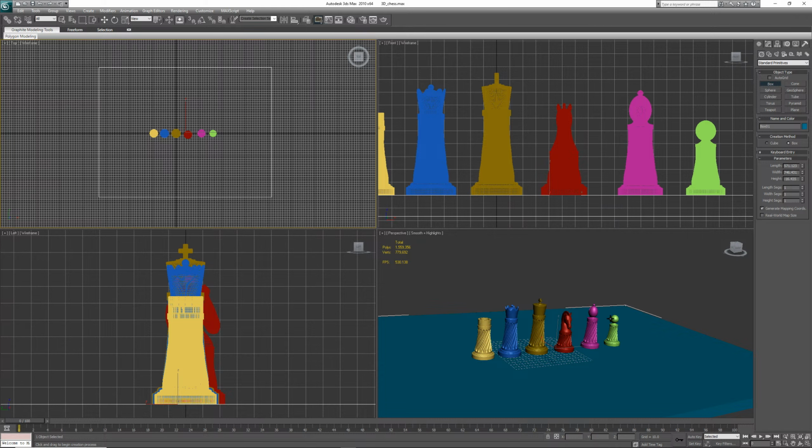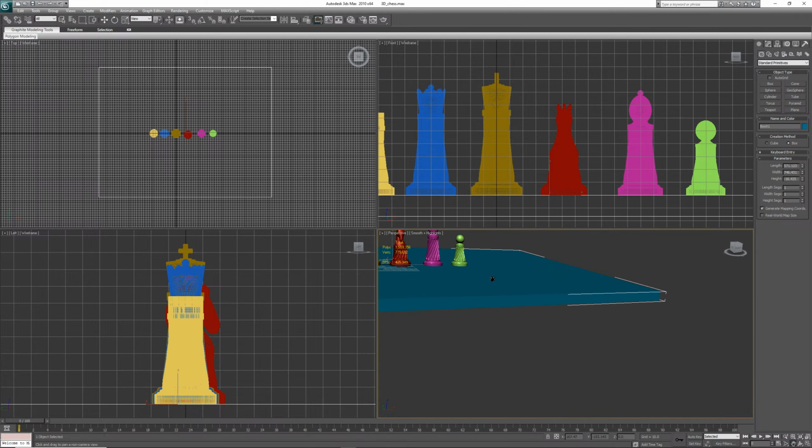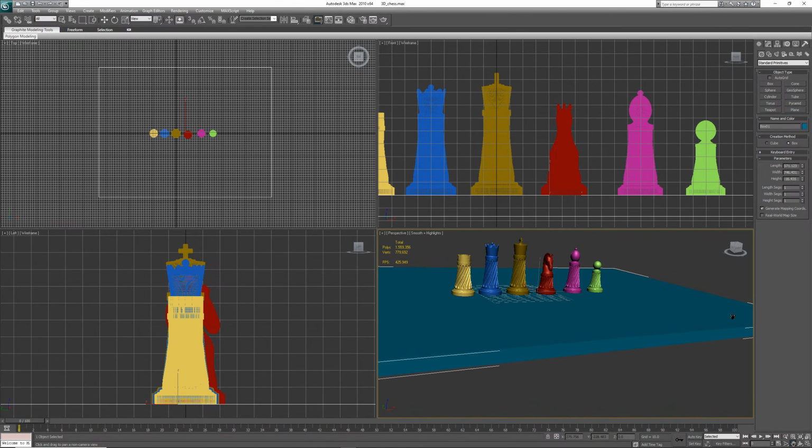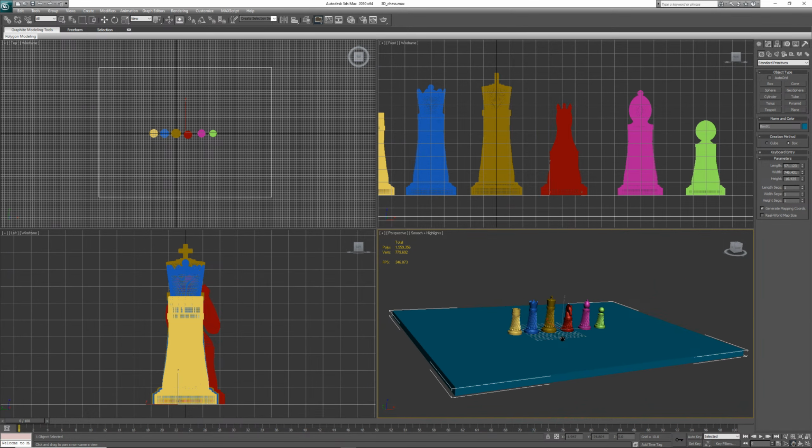Okay. If I go back to the perspective view and use the pan view tool, the hand icon at the right bottom corner, you can see I created the height as well. So this is going to be our board.